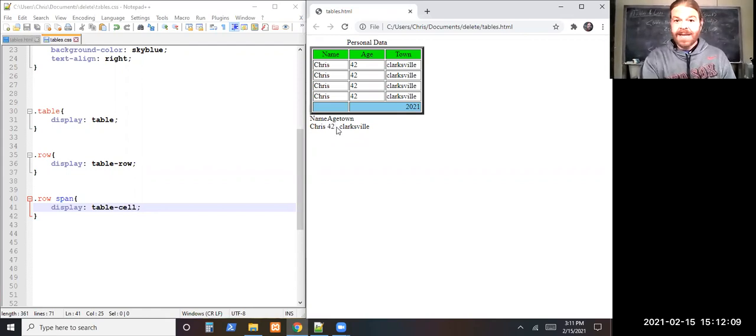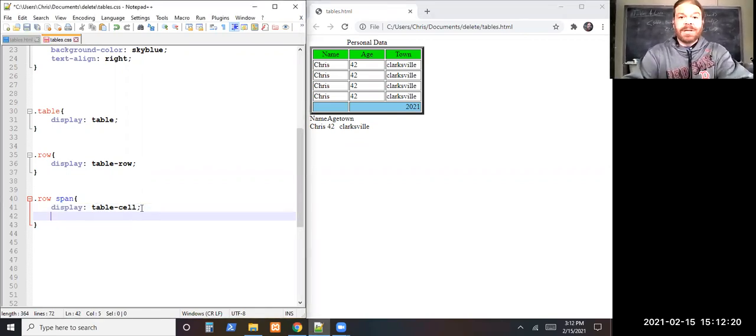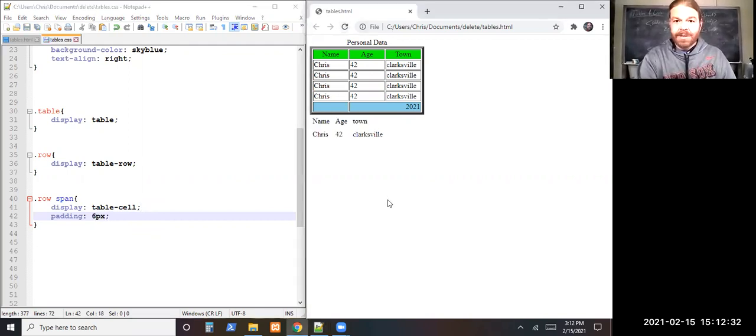But we can see there's a space here between 42 and Clarksville because age is longer than 42, or a slight space here. We'd have to use padding and margin. I'll do it with padding. 6 pixels of padding on every side will probably work. There we go. Spread it out a little, and we can see that stuff lines up nicely like a table, right?